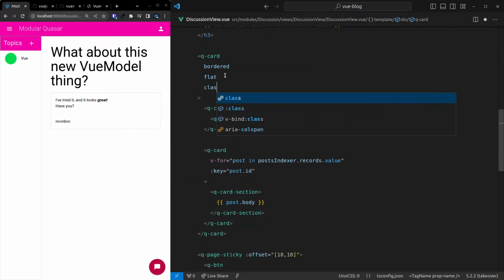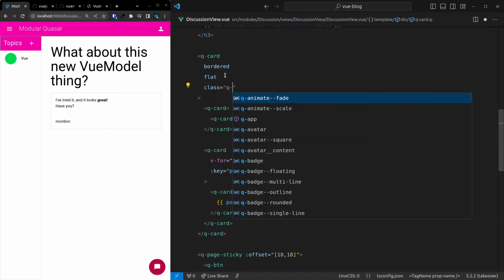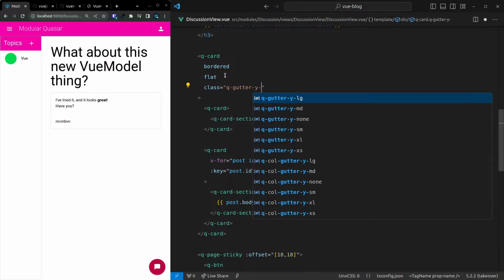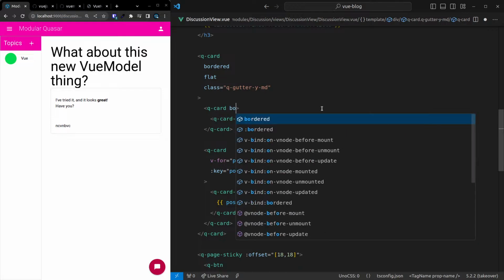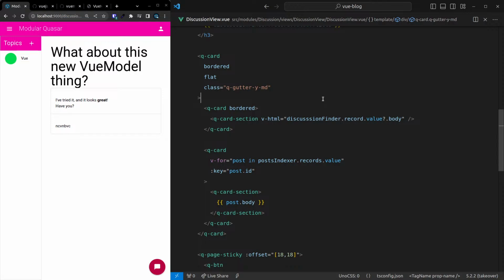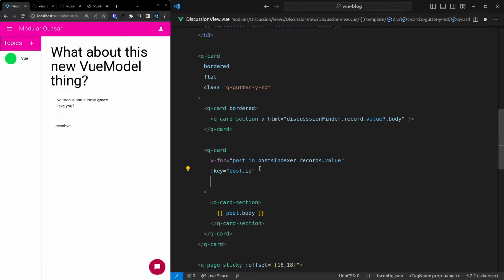And now I want to add something like class is equal to q-gutter-y, what do you call it, medium. Okay, so we've got a gutter on that. And now we want to say here, what do you call it? Bordered? Yeah, so they're all bordered. Why would they not appear separately though? Oh, hang on. Got to add it there as well.